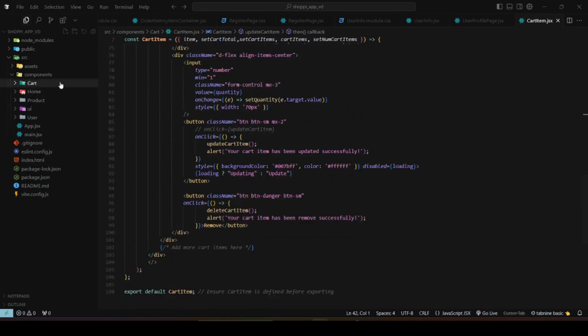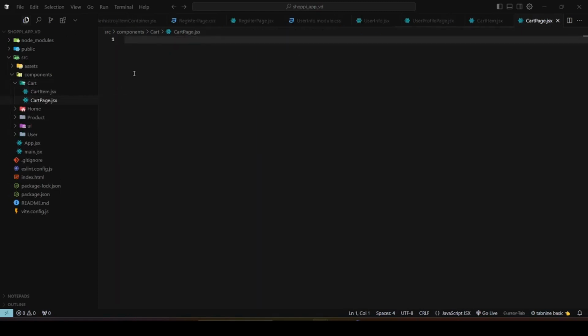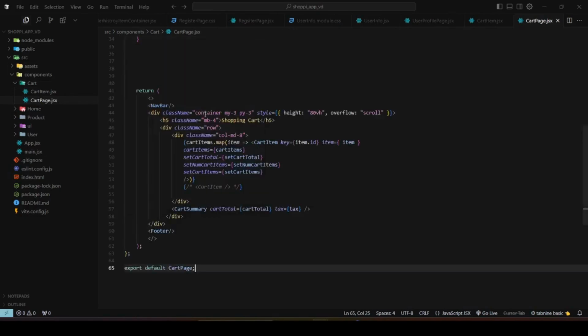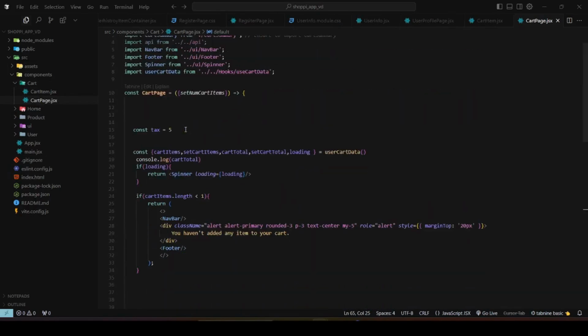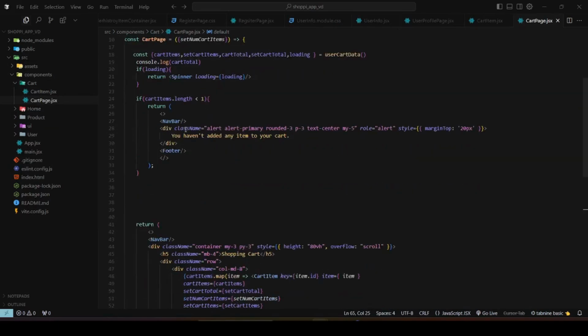Okay, now we will create new file cart page dot .jsx. I will write a simple code for this page. You can see it's a cart page.